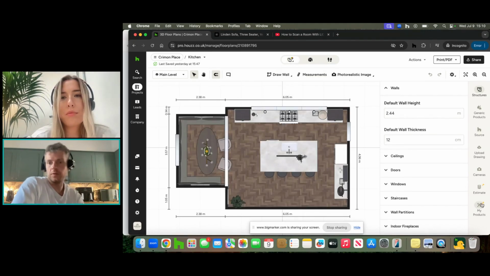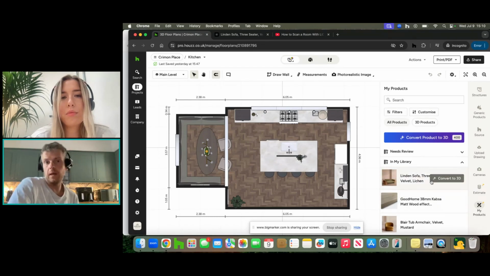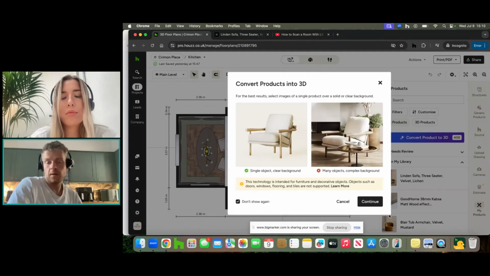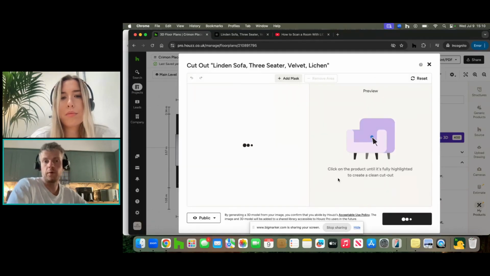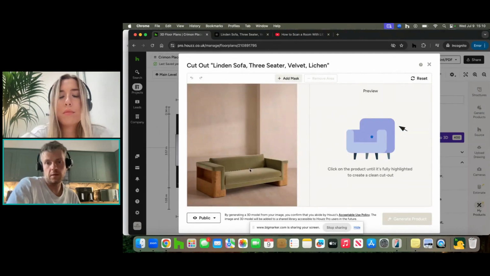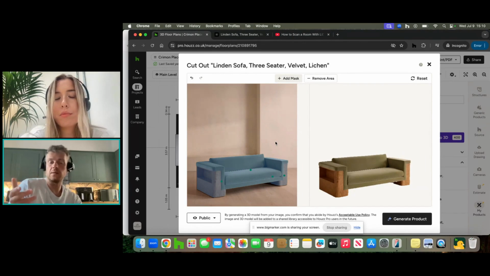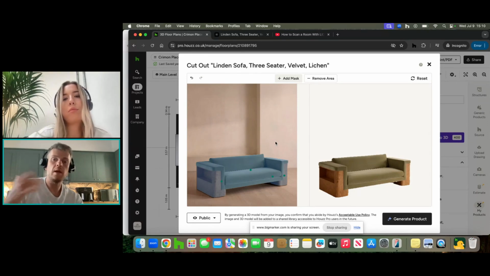But one of the things that I wanted to show you, a fairly new feature launched about 3 or 4 months ago now, is that you can actually convert images from product websites into 3D to use for your design. So if I just click here on the sofa that I had imported earlier, what you do is add the mask, which is simply a case of clicking the product a few times. And you can see that it'll create this 3D model of the image. And then you can use that exact product that you're working with in your 3D model.